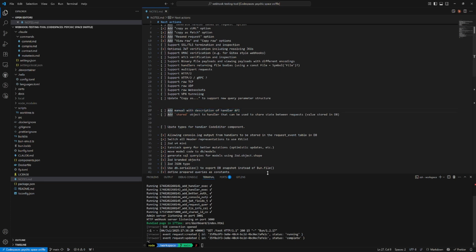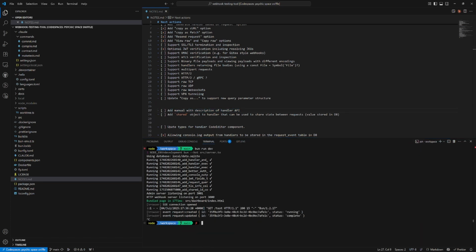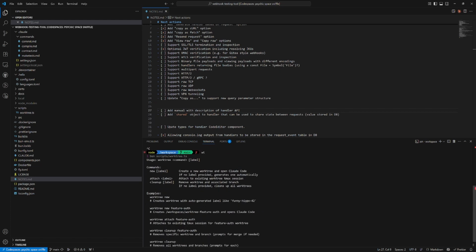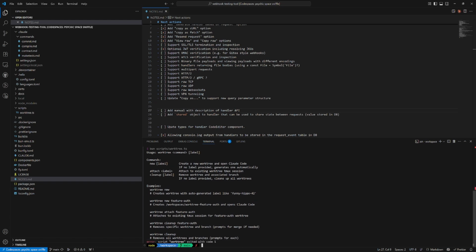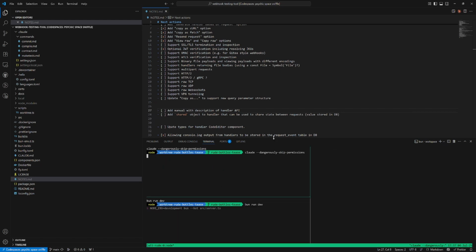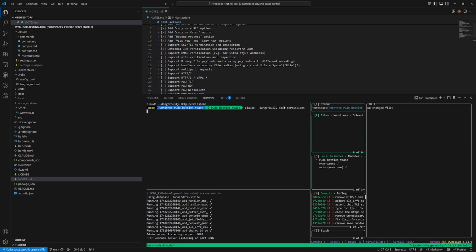Okay, so let's get started with this one first. Add a manual. So let's do, well, first let me explain. I have this script that I made for this project, WT. It's just a nice short alias, but basically it allows you to create a new Git work tree with its own Claude Code instance in order to do this development in parallel. So let's call this WT new, and we're going to get a new work tree being created. It's going to start running bun install, and then it's going to open this UI here.